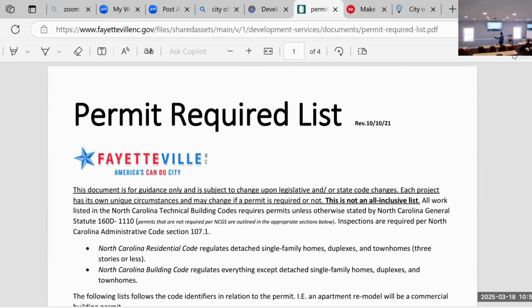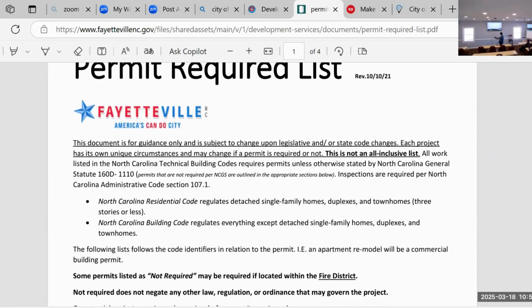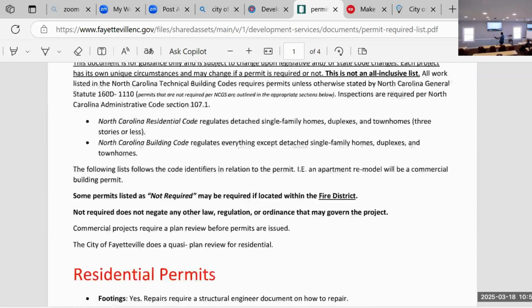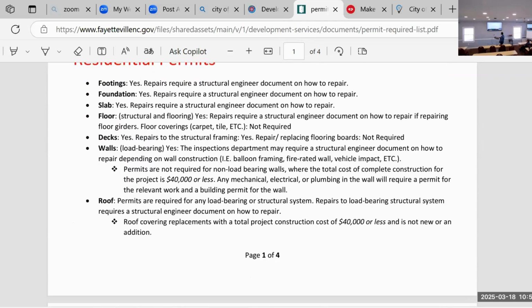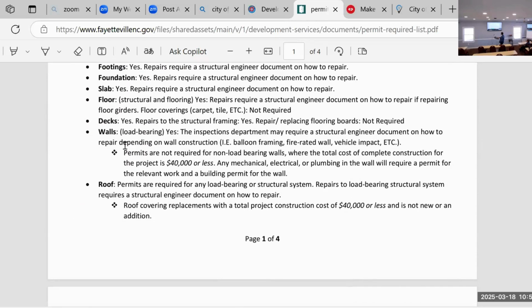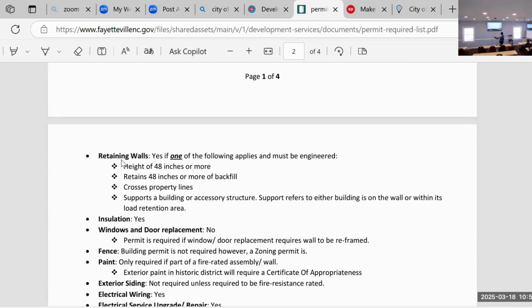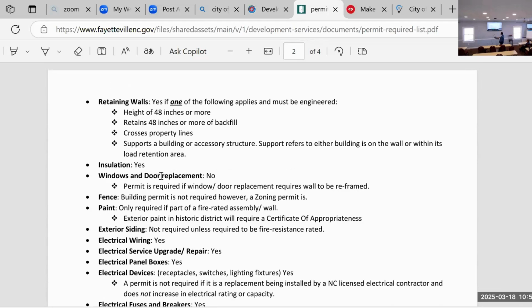All right, under the required permit list. So this one here, it's not all encompassing, but it's a very good guideline of what is going to require a permit under your residential and commercial building. So you have a list of it here. It's also going to outline, if it doesn't require a building permit, what type is going to be required. So let's go with an example.